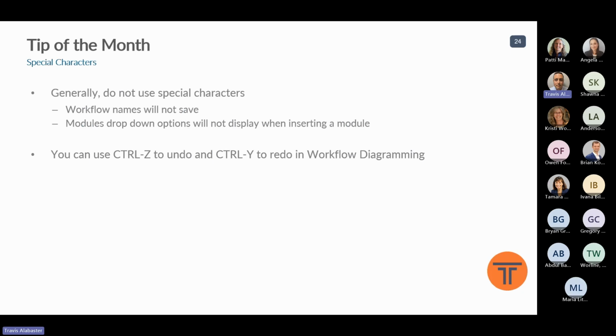In terms of the tip of the month, which we mentioned earlier in one of the questions, we want to remind everyone to be very careful. Generally, do not use special characters. Specifically, your workflow names won't save if you use special characters, and the modules drop-down option won't display when inserting a module inside a script. Another quick tip: if you are on your workflows page, you can use the keyboard shortcuts Control-Z and Control-Y to undo and redo. If you delete something on your workflow diagram, you can hit Control-Z and it will put it back, and if you want to redo something, you can use Control-Y.